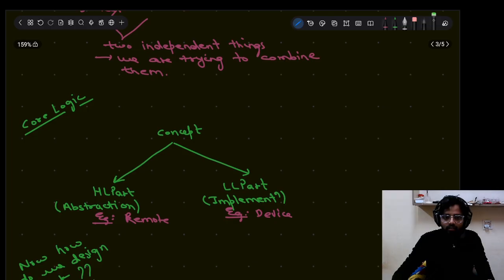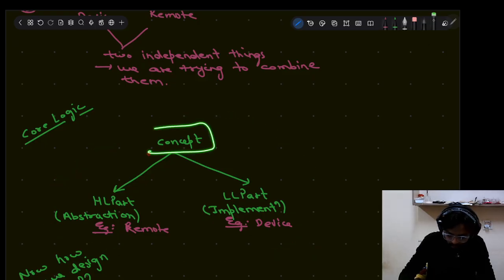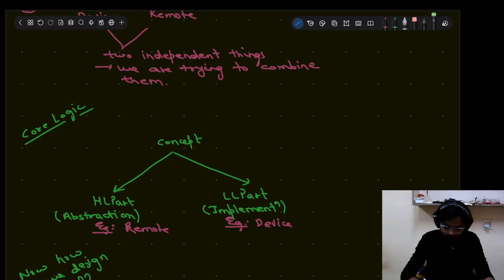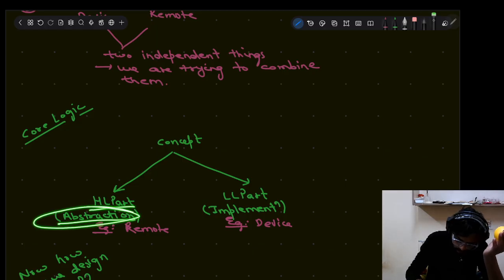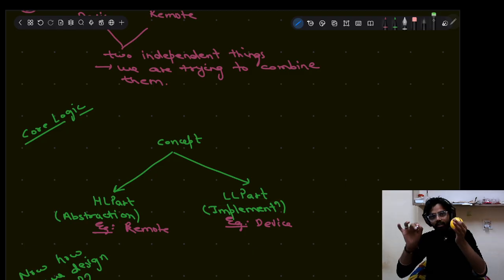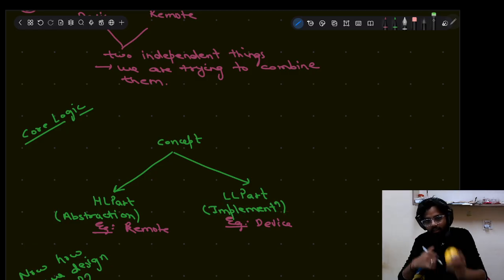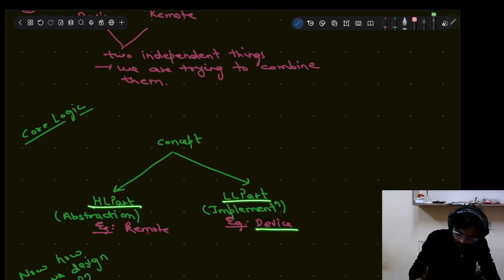So this is the idea behind the bridge pattern: there is some concept and we divide that concept independently into two parts, a high level part and a low level part. This high level part we call the abstraction, and it has the reference of the low level part, the bridge reference. The low level part is called the implementation, where the implementation of all those things will be. In our example, the low level part is the device and the high level part is the remote, like how the remote looks from the outer surface.